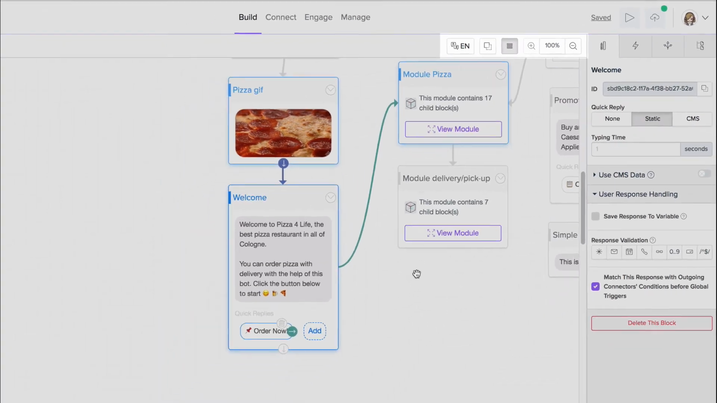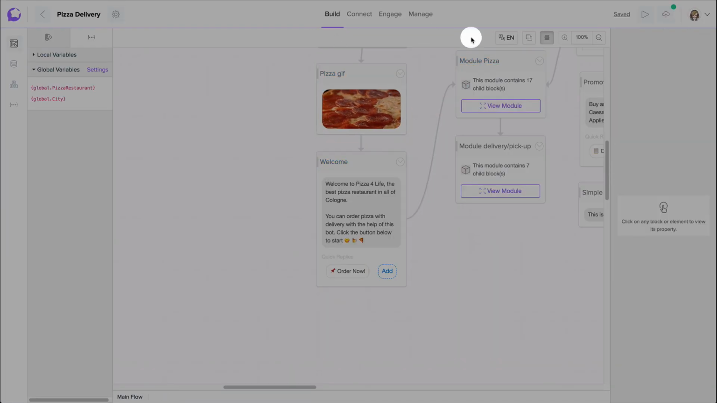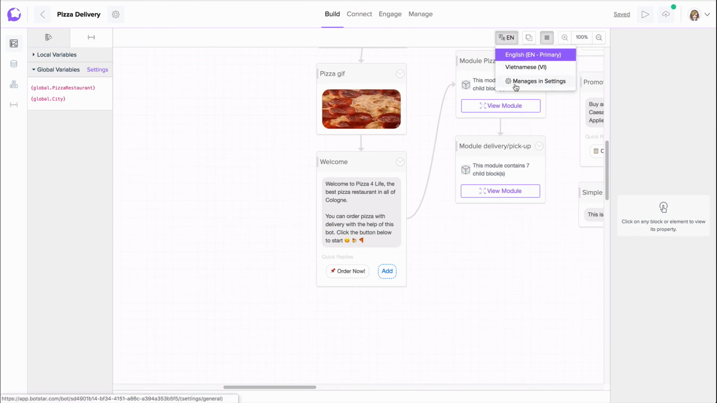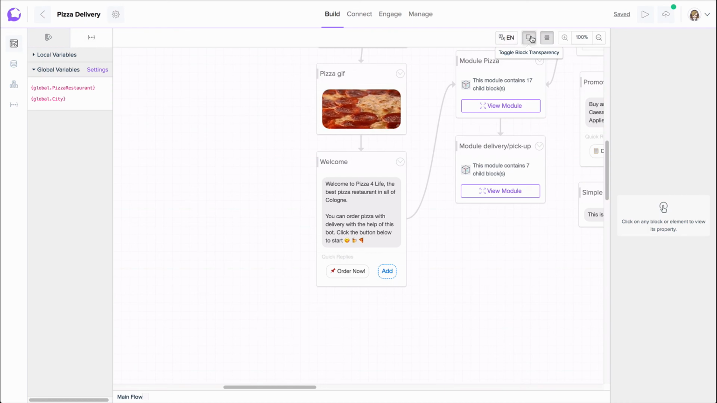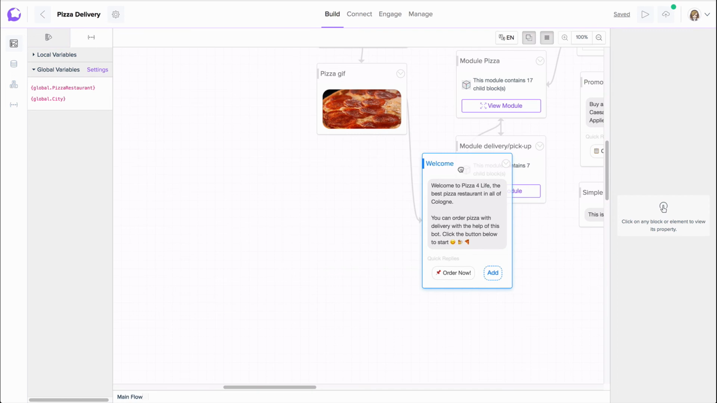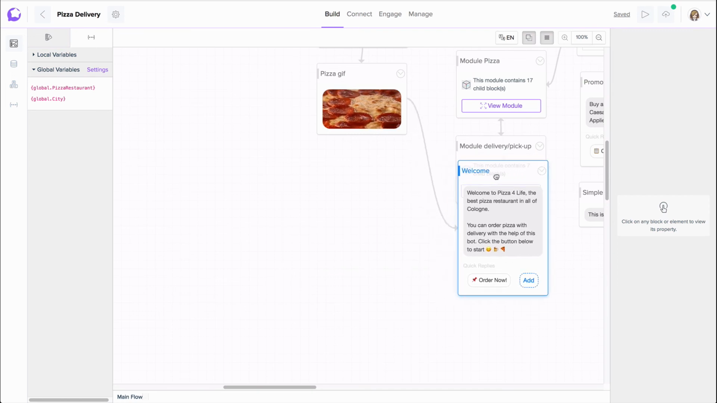On the upper ribbon of the canvas, we have a toolbar. If your bot is multilingual, you can easily switch between languages using the Change Editing Language button. Next to it is a toggle block transparency button, which makes a block transparent. It helps you easily manage layered blocks. You can see the underlying block.